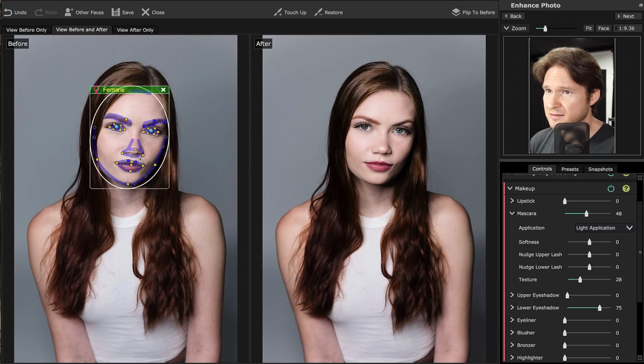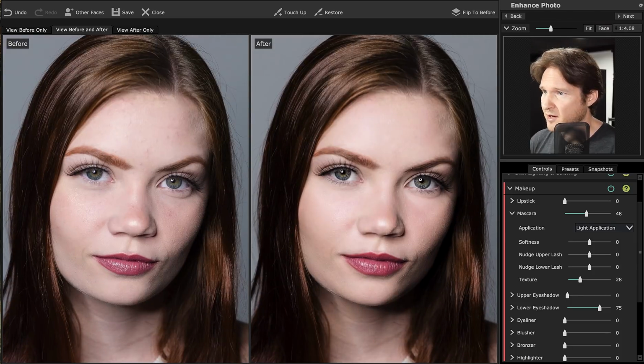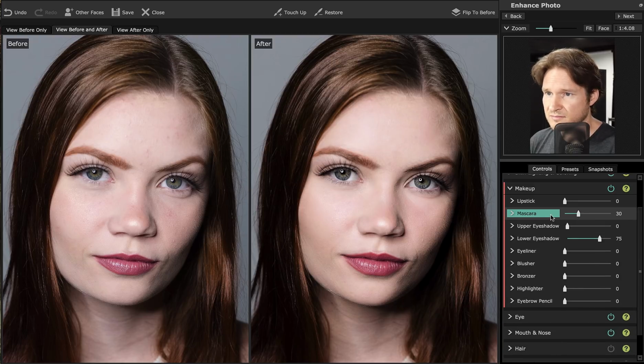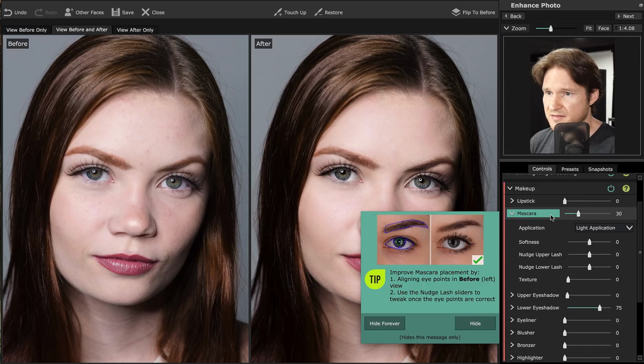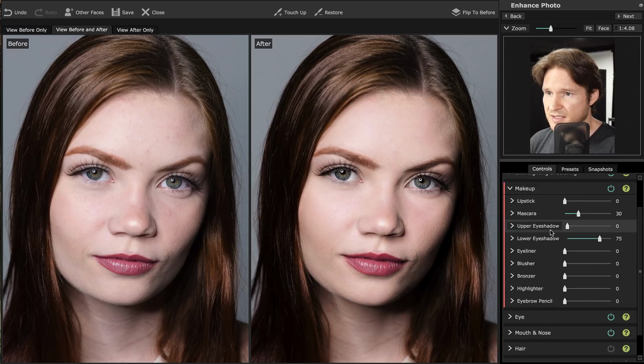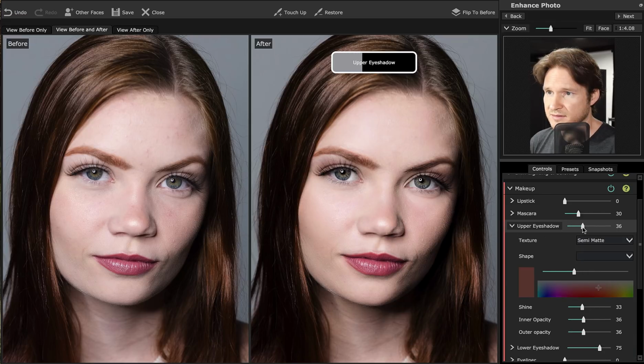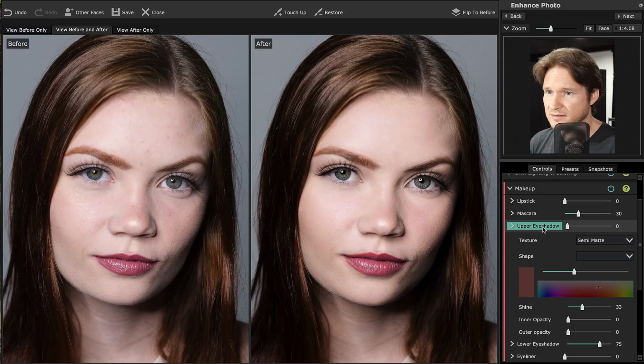Because if you look over here, let me zoom in. On her left eye over here, they're not there. But over here they are. And you could take the texture down if you want to make it look a little bit softer. You can also just adjust the opacity. Let's see, softness, shadow, texture, upper eyeshadow. Yeah, I mean, if you wanted to, you could do that.